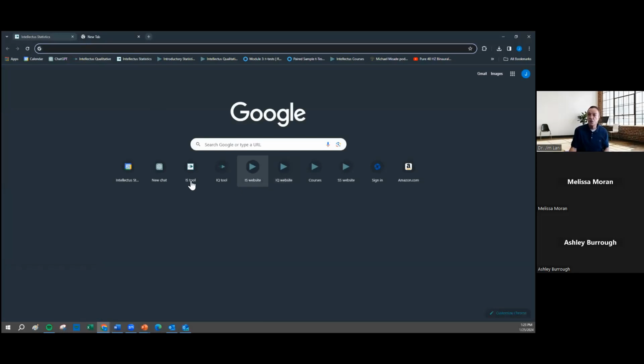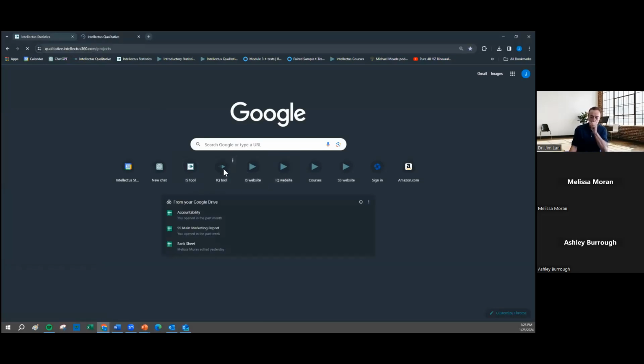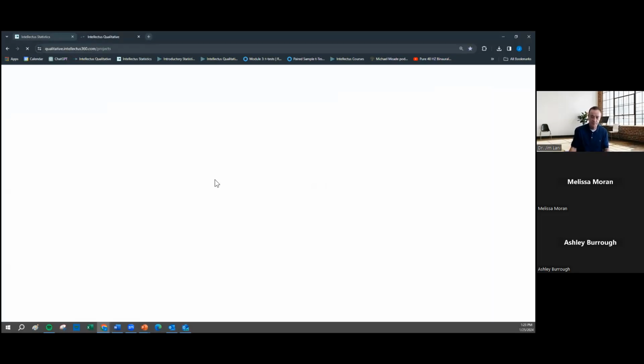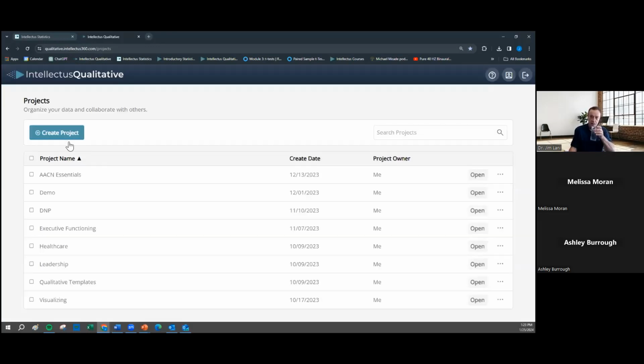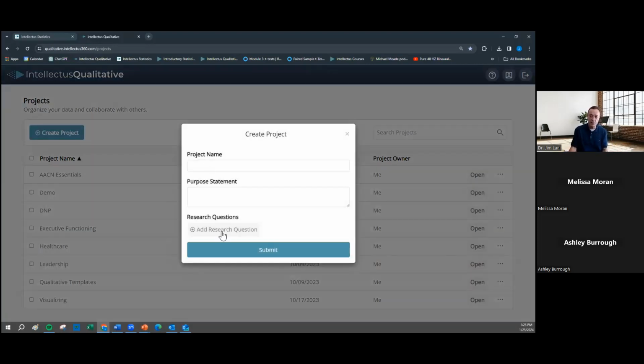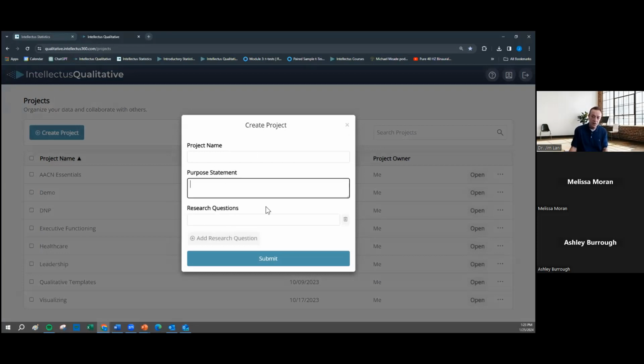The Intellectus qualitative tool. Here we have much more AI infused. You can create a project, and when you do that, we request that you put in the purpose statement and research questions. So when those codes are being AI generated, we're going to tap into that additional context.